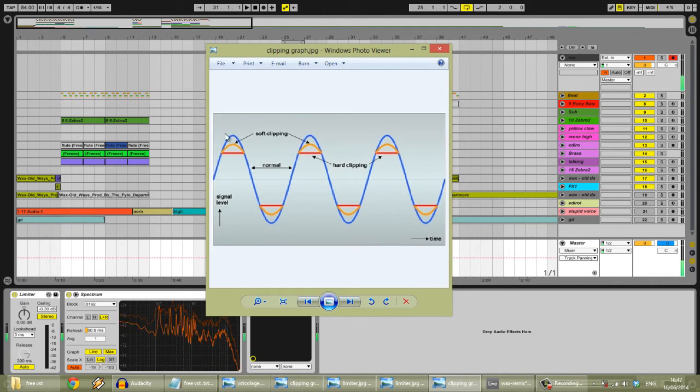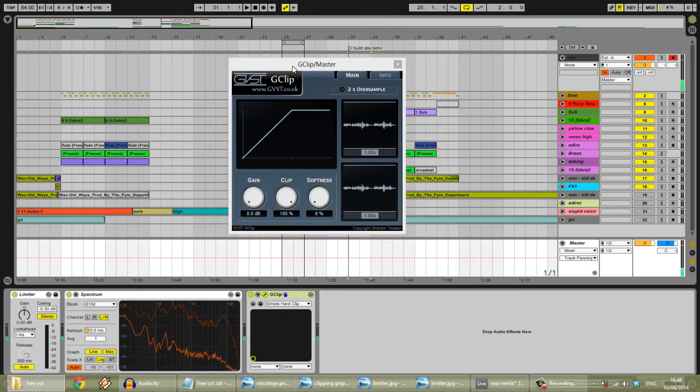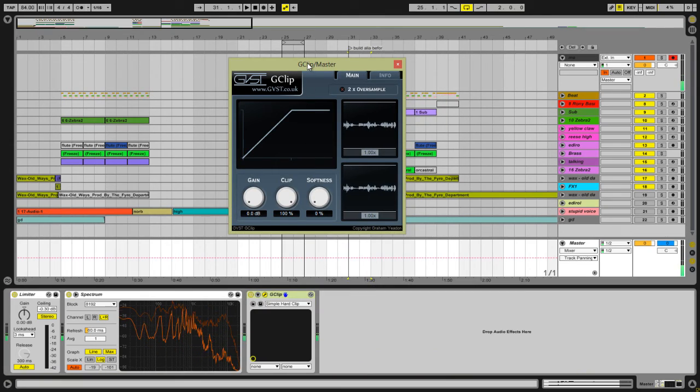Here you can see the signal level, and the clipper will cut all the signals that are above the level. So basically you'll get more distortion when it cuts the edges. So this is what hard clipping looks like. You can make it a little bit softer. You can add a softer knee, and that's exactly what our clipper does.